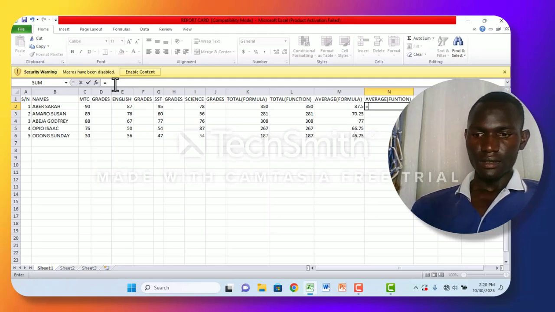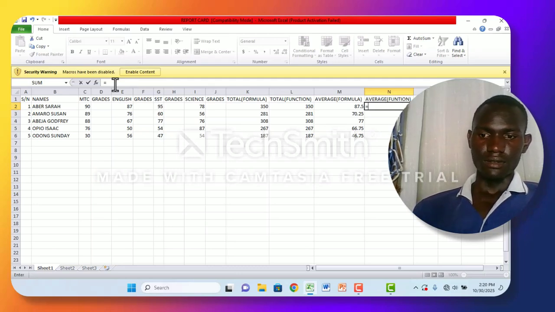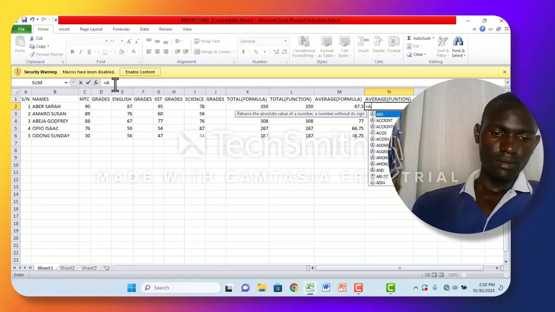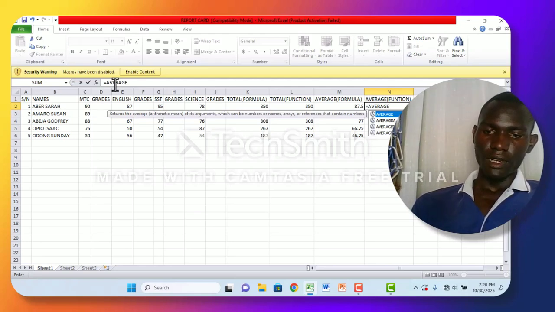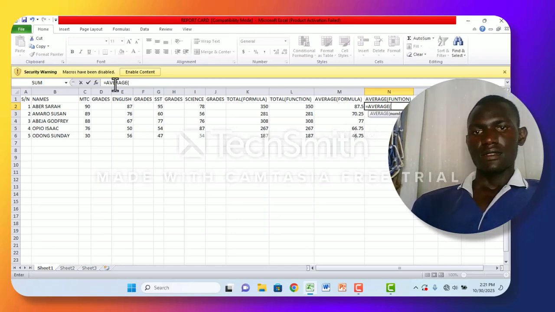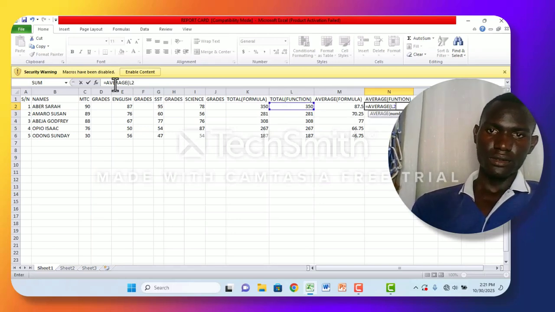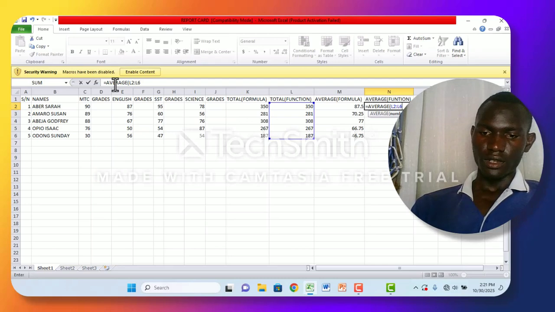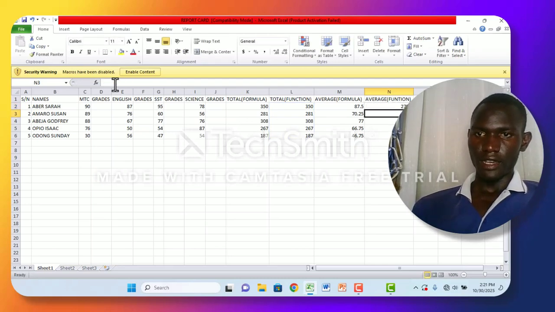You press shift plus the plus sign to where the plus sign is if you want to press the equal sign. So you press your equal sign and you type average. You open bracket. We are using L, so it is L2 through L6. Then you close your bracket and you press enter.